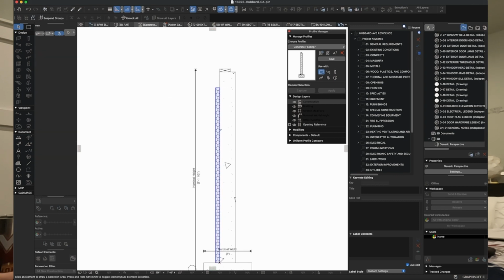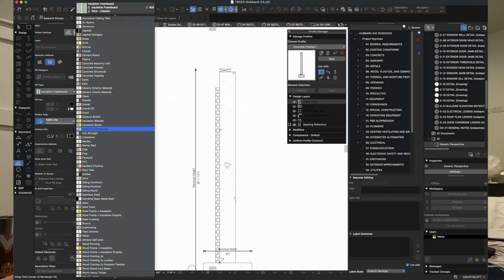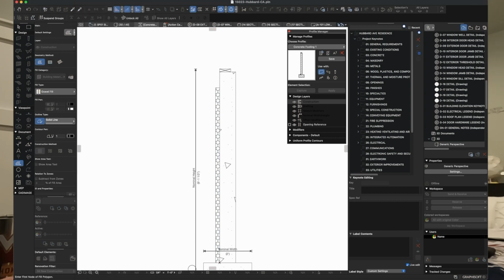Let's go on to the gravel. So I'm going to grab a gravel fill, and we're going to use the polyline tool. And by the way, you can also adjust your line types for the borders of these filled regions and also the contour pin. And I'm just going to make this a little bit goofy.